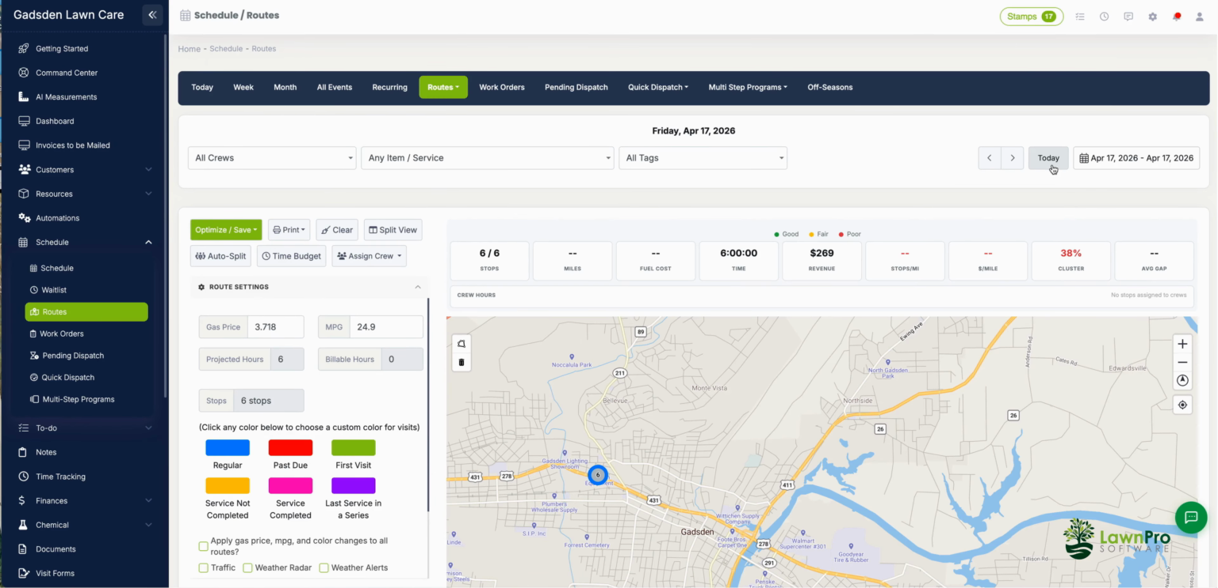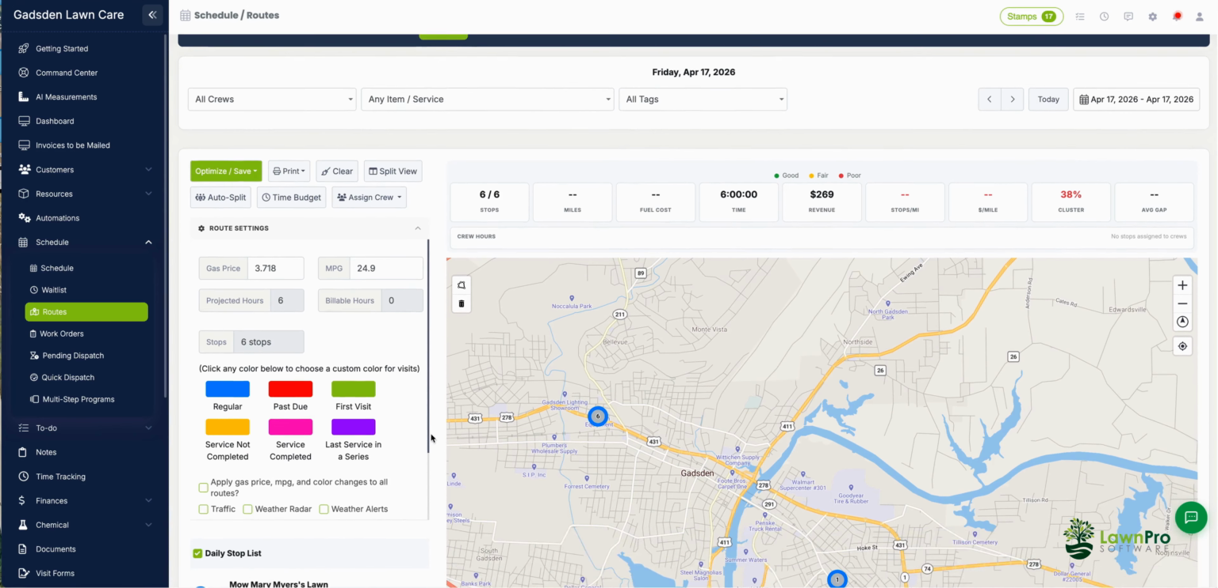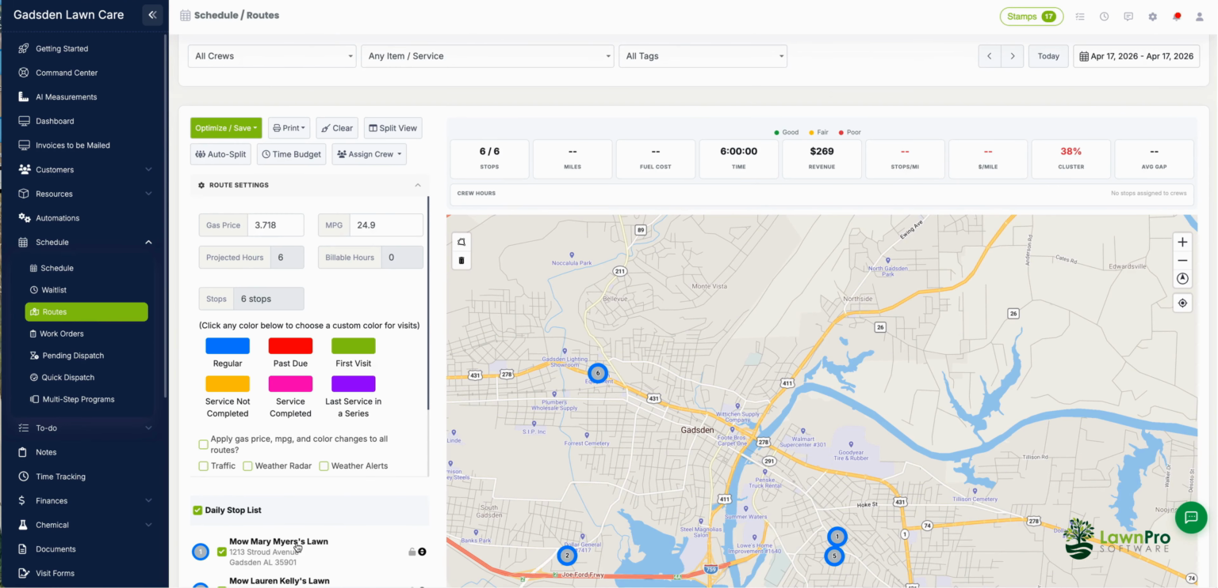Next, let's go over the remaining items under Route Settings. Once we have Visit selected to show our route, these boxes will update. We can enter gas prices here and the miles per gallon for our vehicle here. This will show us how many hours our route is projected for. Here we can see billable hours, which we will cover in another video. This area shows how many stops our route has.